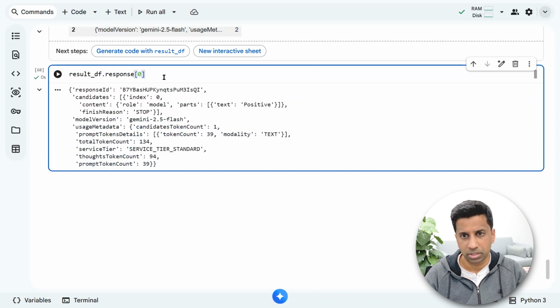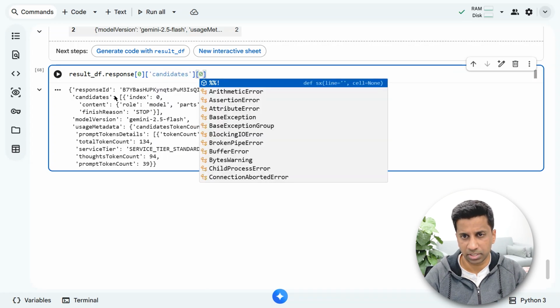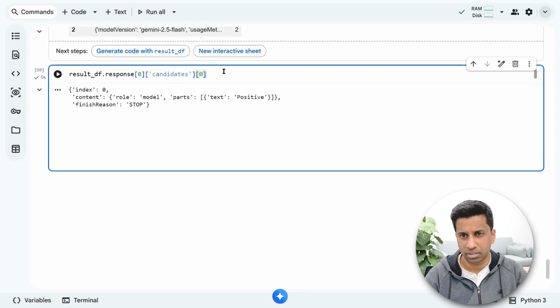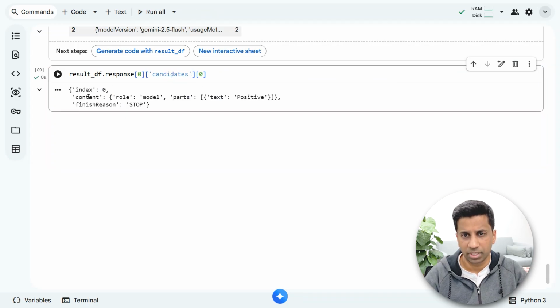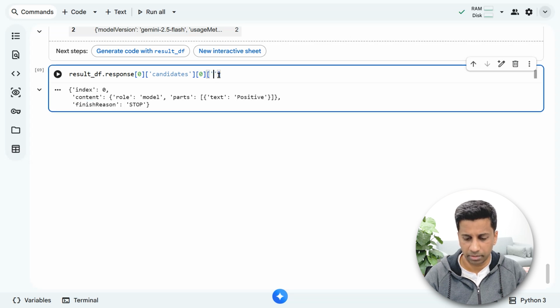So first thing is, you have to go to candidates. As I said, candidates, and then within candidates, you have a list in this case, as you saw. Let's just run this. Yeah, so you're there. Now within this, there is content. So go to content, and within content you have parts, and parts is a list here. So you have to take the first element, which is 0, and then within this, there is text. All right, so let's just see if this works.